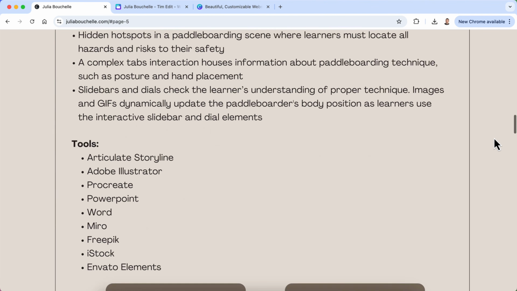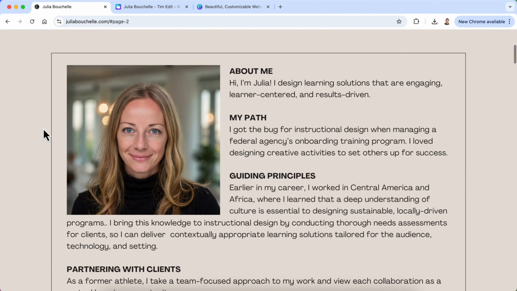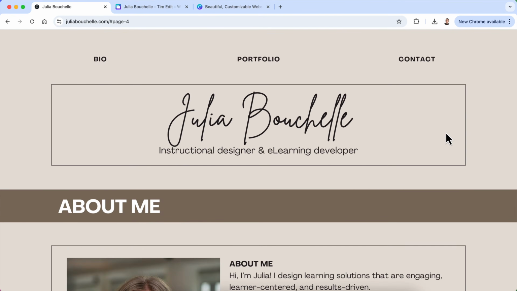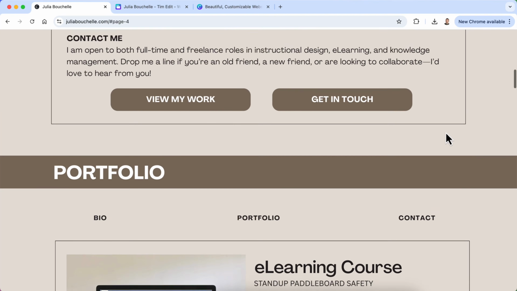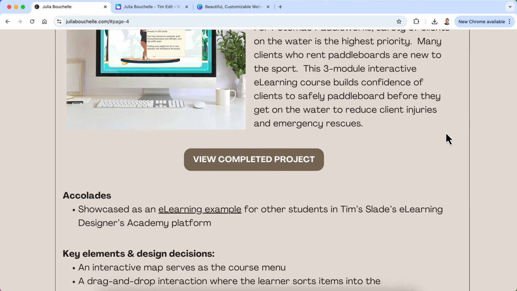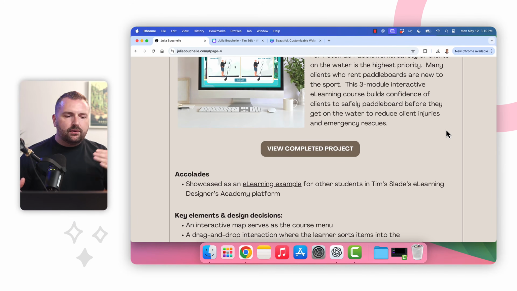But as we look at Julia's portfolio, we can see here it's a one-page portfolio. So if I click on the bio tab or button up there, it takes me down here. If I go to portfolio, it brings me down here, and so forth and so on, right? But the problem when you build one of these long one-page portfolios is that it's almost too much information, when in reality, you want to create a website that has multiple pages that allows somebody to dig in and focus in on different areas.